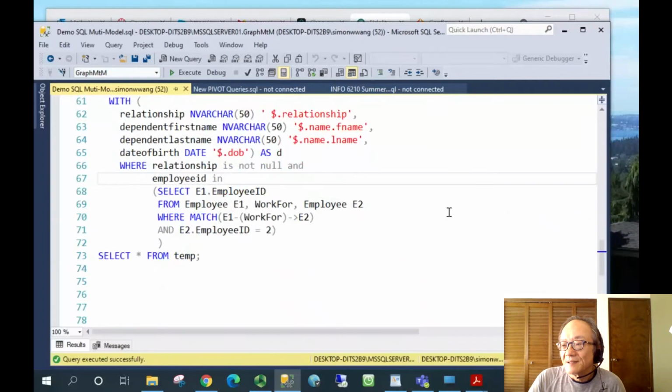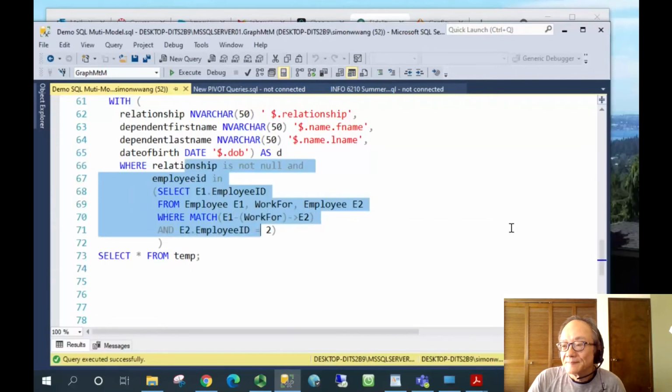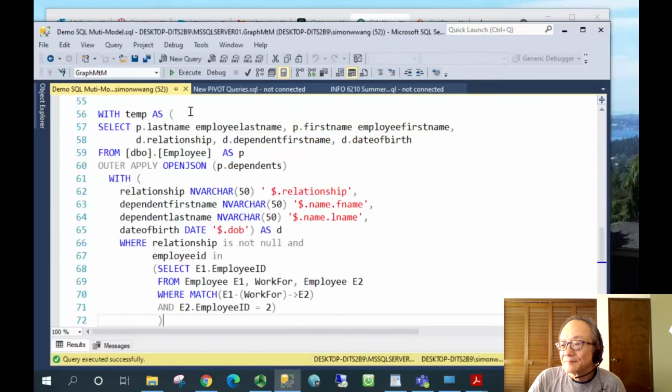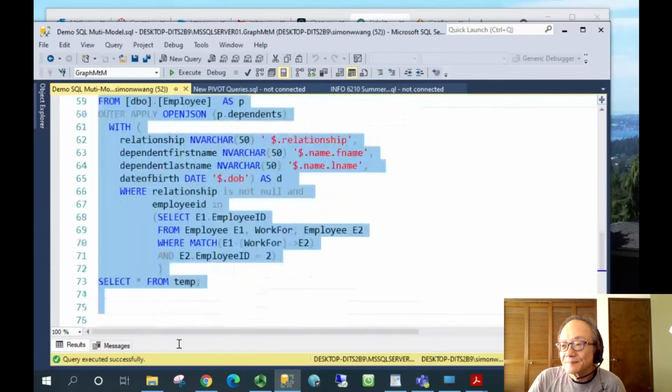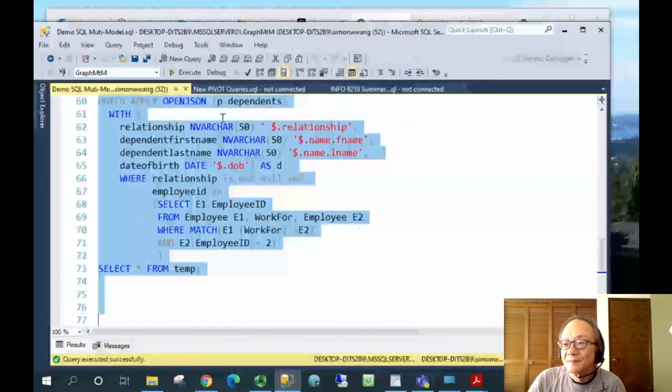In this query, we will also traverse the organizational chart. In other words, we will traverse the hierarchy graph to find the employee we need. This is based on the graph data model. Let's run the query.